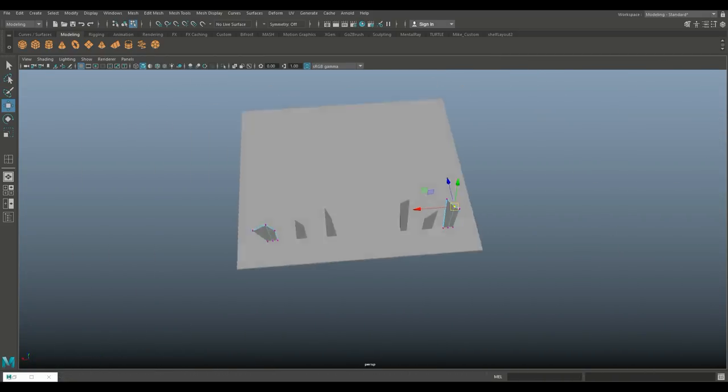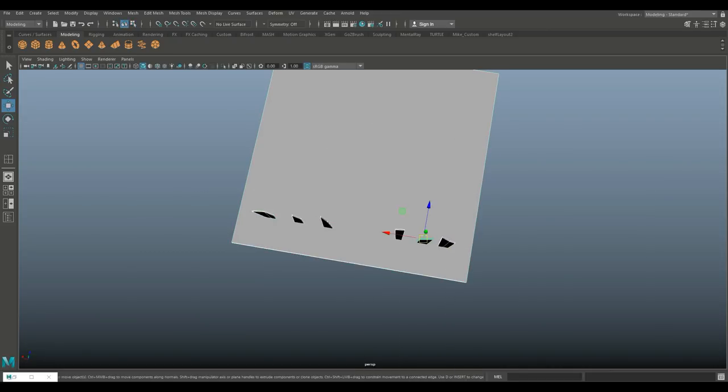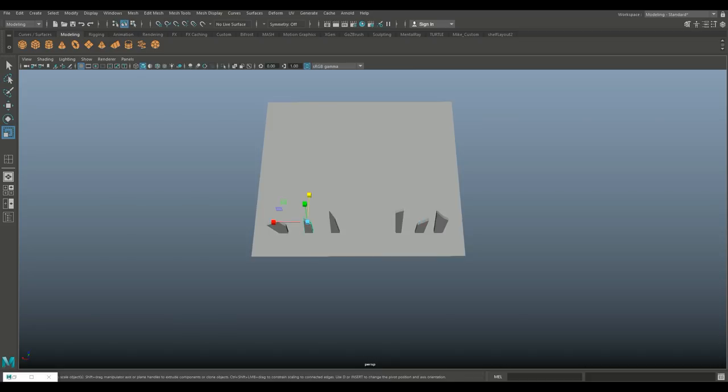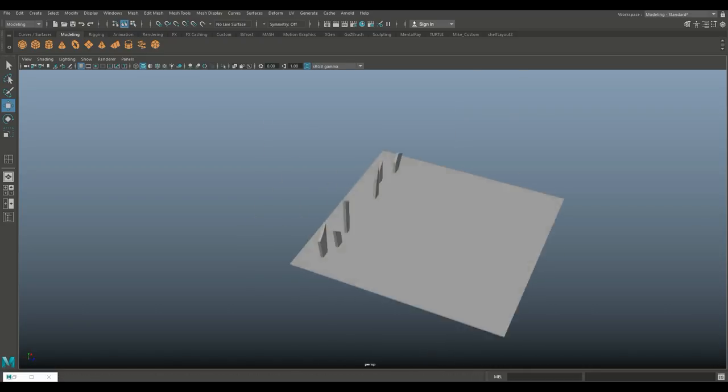So when these are in place, we need to make sure that they are not too straight either. If you look at them from the top view, for example, you want to adjust that a little as well.